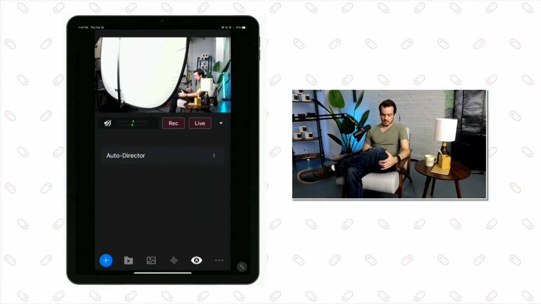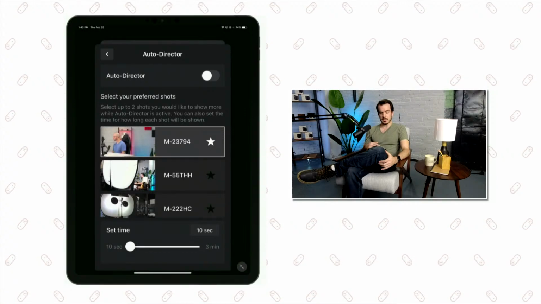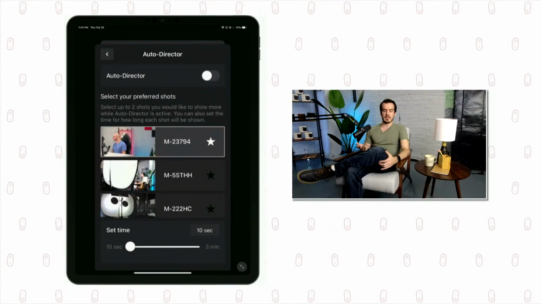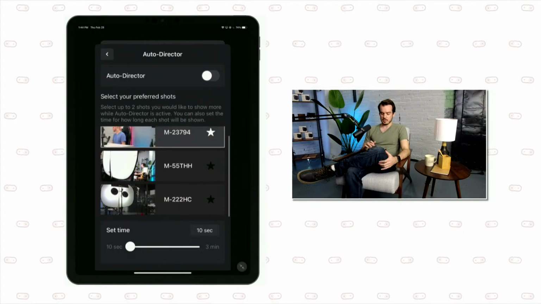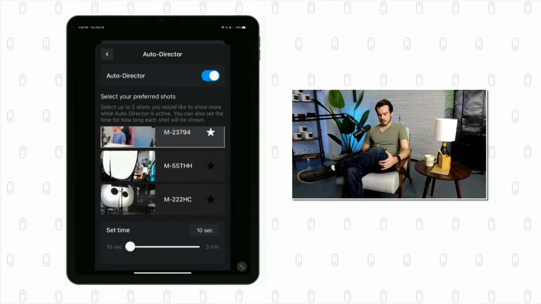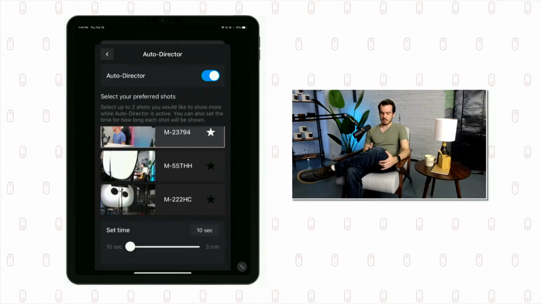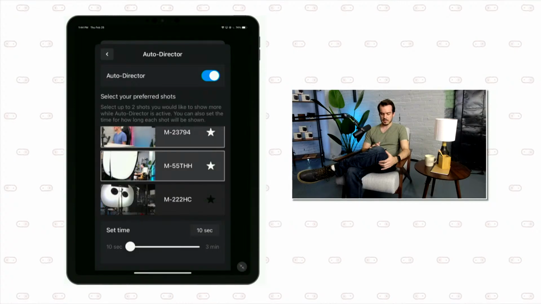And then you can also use Auto Director, and Auto Director is great. It's very similar to the Mevo 2.0 app where it's got live editing, and so this will do the switching for you. So you can set it from 10 seconds to 3 minutes per camera, and you can also set a preferred camera using the stars.